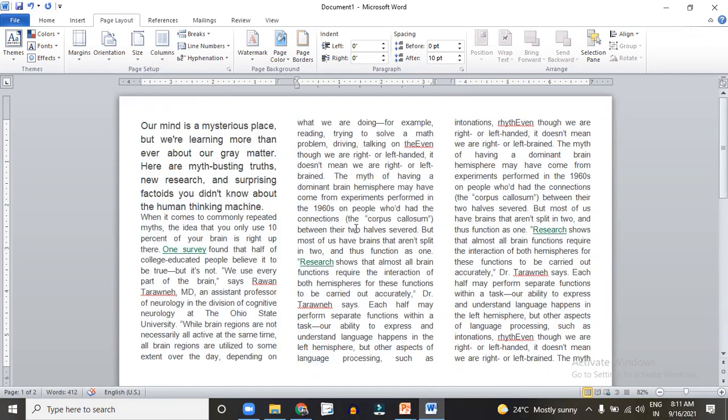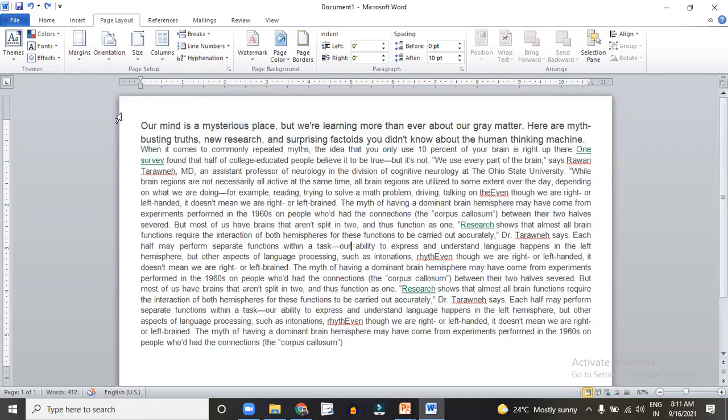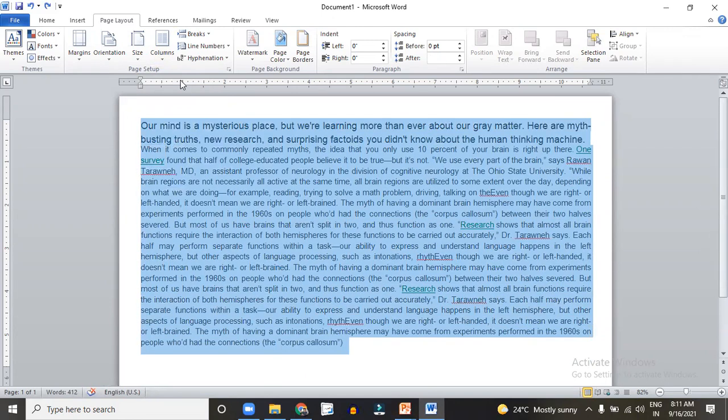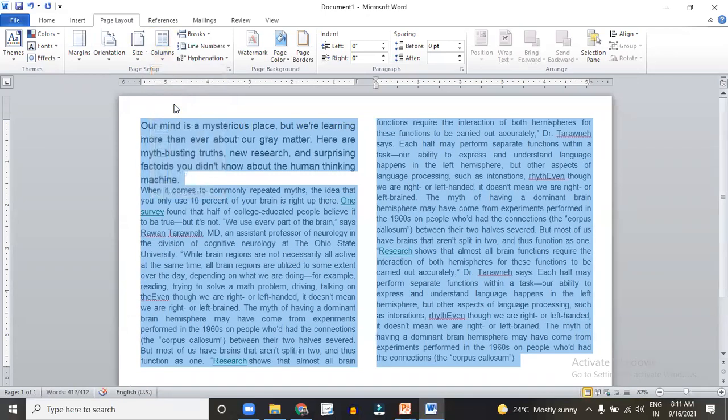I think it's simple. What are the steps? I'll do undo. First, we need to select it. Go to columns, two columns, three columns, whichever option you would like to go for, you can go. Now let me do undo again.